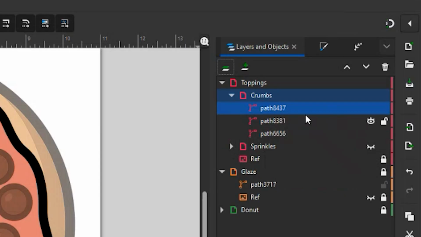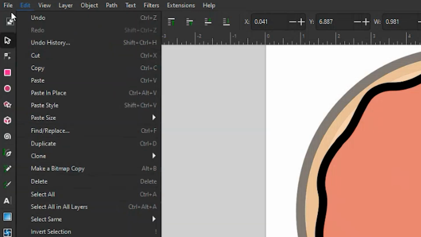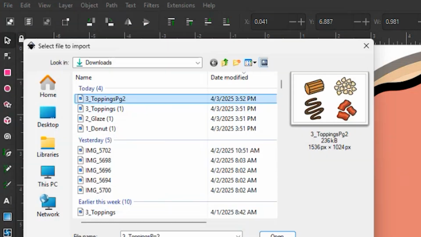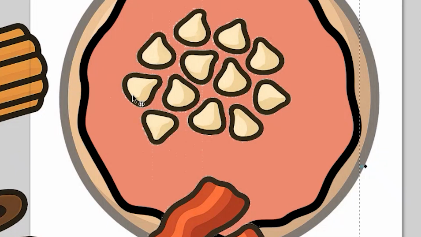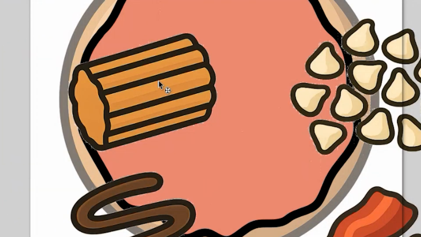I'm gonna go back to my layers. Let me hide that. I'm going to hide this reference here. I'm gonna import my second reference so you can see what that looks like. I'm gonna go to File, Import, Toppings, Page 2. So you can make these shapes here that look like white chocolate chips. Or you can add this drizzle using either the Bezier tool or the drawing tool, or this bacon. And you also have this churro piece that you could put on your donut.